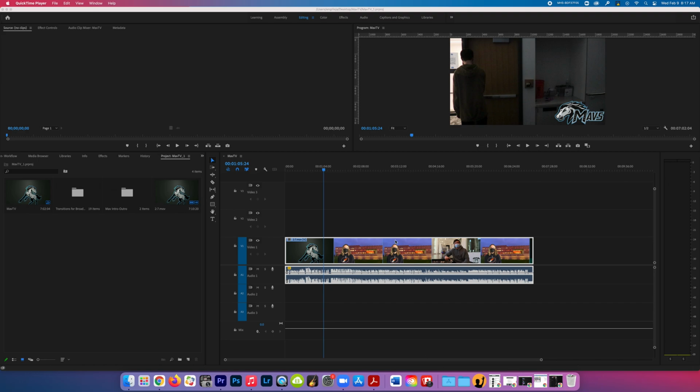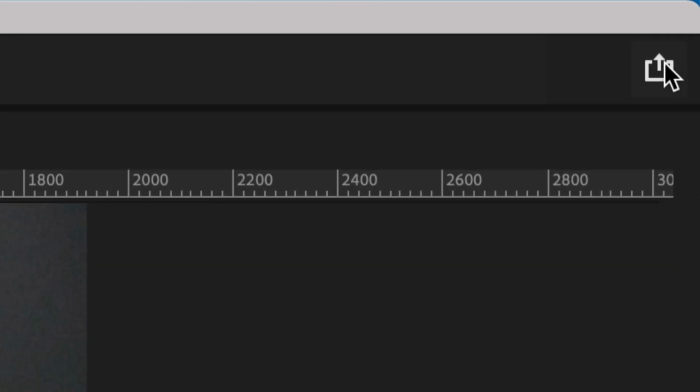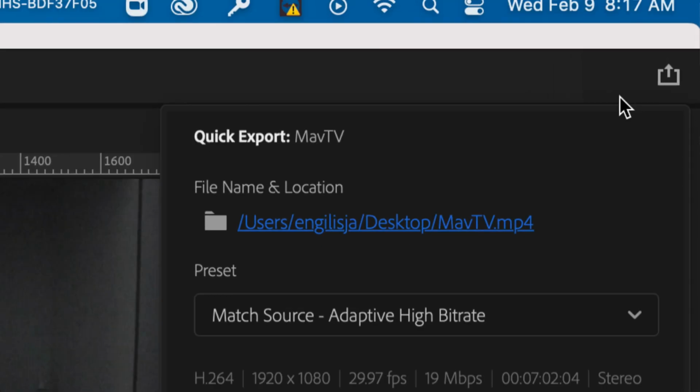Recent episode of Map TV, just to show you one quick thing, and that is there's two different ways that you can export a project once you're done with the edit. One of those ways is the easiest way, and it's this little icon up here in the upper right hand corner. If you hover over it, it'll say quick export, and when you click on that, you'll get this.